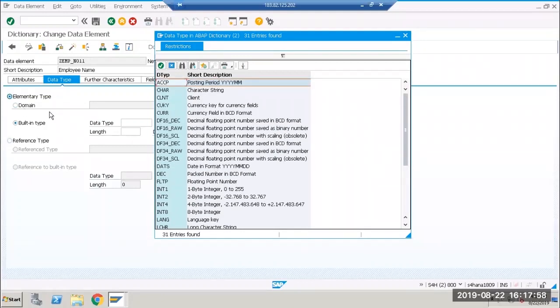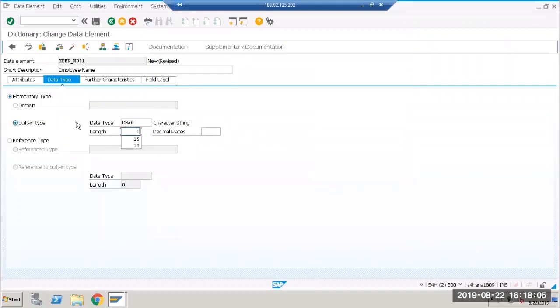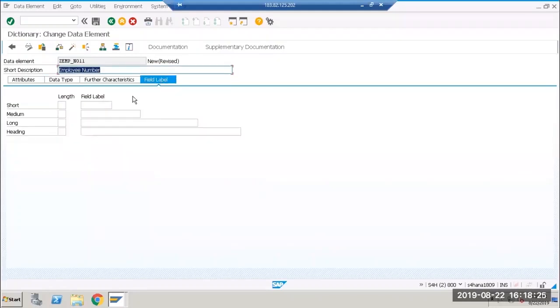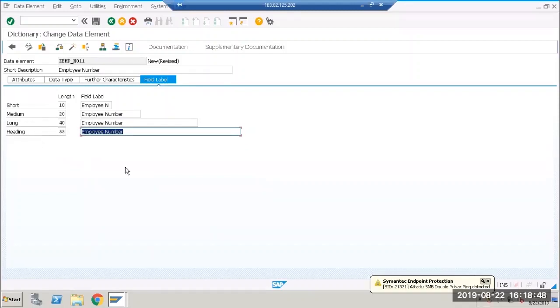So a data element can also be created by using a built-in type. You just go with character, length 10 digits. Okay, employee number, right? Now what you need to do is provide a field label after that. This is the label. We have different labels: short, medium, long, heading. So nothing, just length differences.